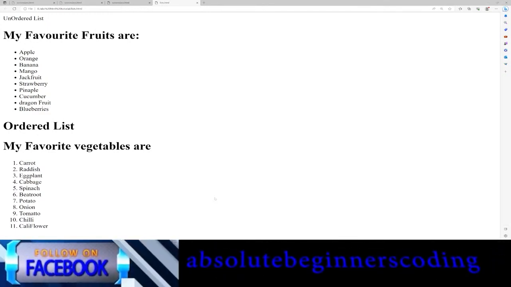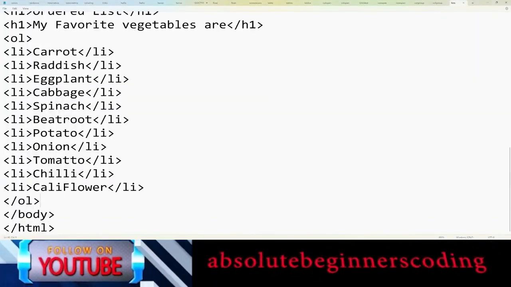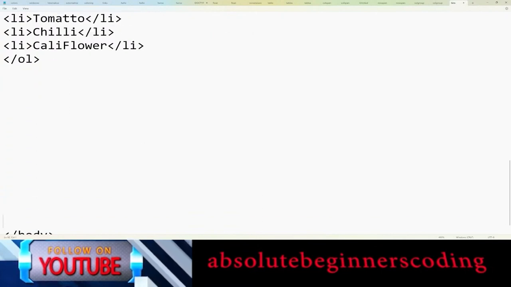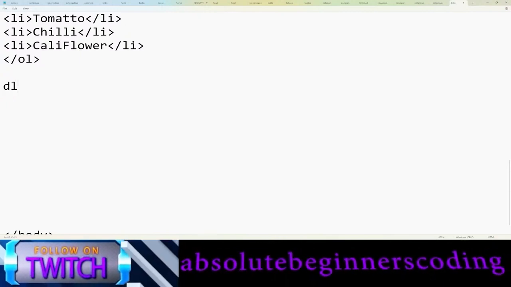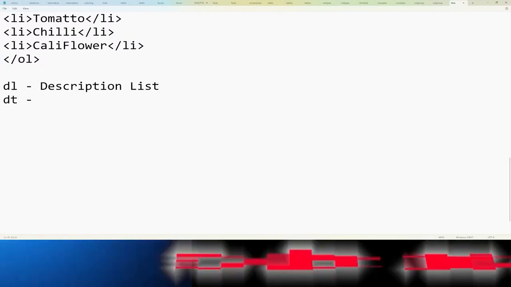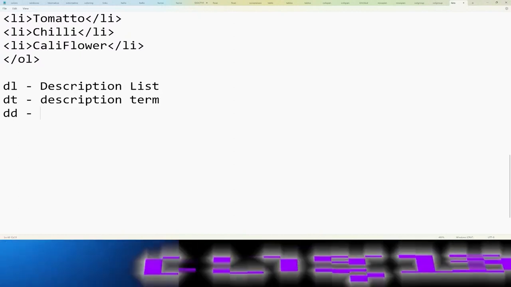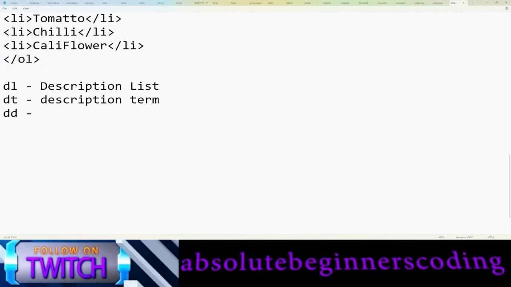So there are other lists as well. So let's learn about that right now. And let's go back to the lists HTML page. So there's something known as DL, which actually stands for description lists. And DT, which stands for description term, and DD, which stands for description, describing the term of a description list.